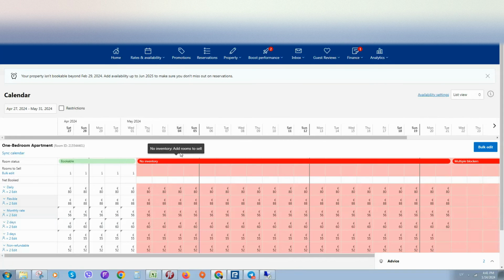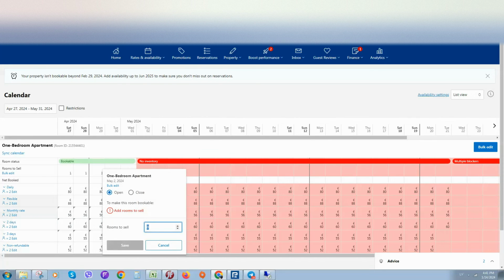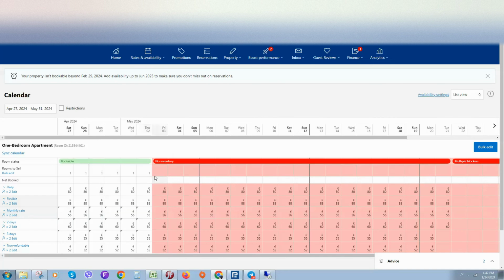So here we can see that room status is bookable, and here no inventory. So we can simply click on it, and here we can add rooms to sell, the number of rooms, and click on save. Here it should be open, and this will automatically become green and bookable.